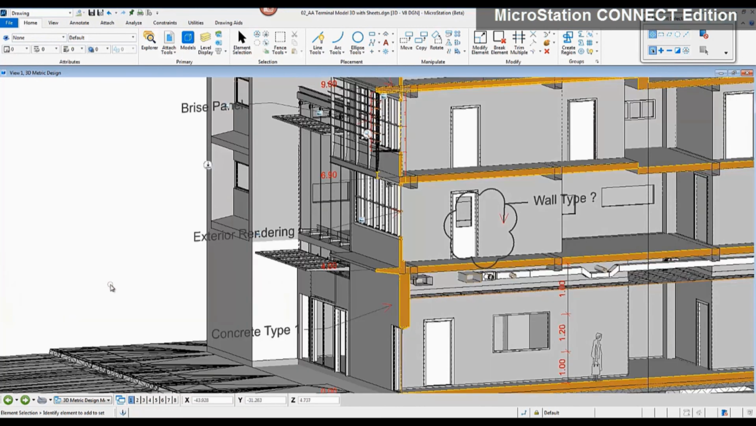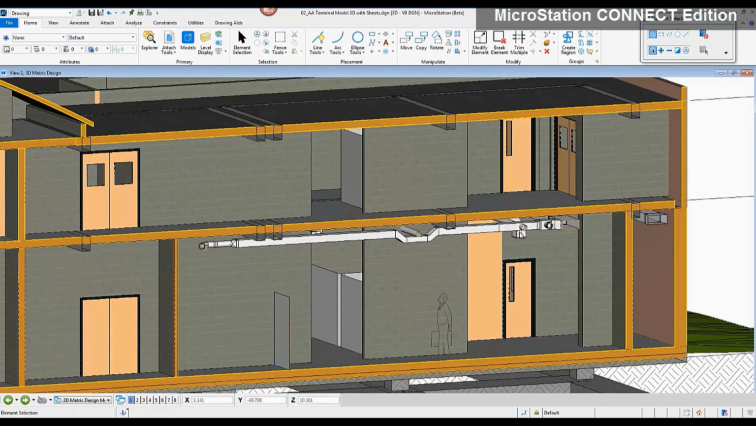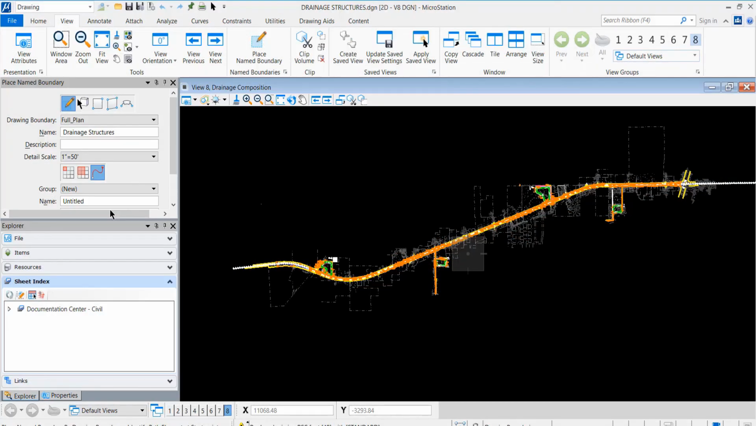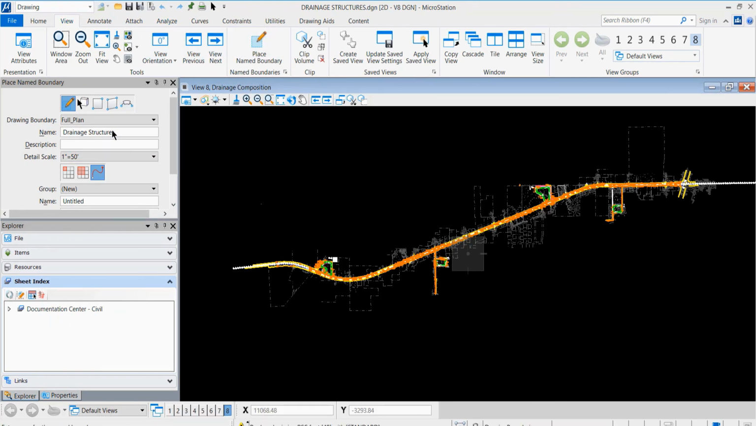So 3D gives us the 2D. The 2D is automatically generated from the 3D, and there is no confusion anymore, because when you make a change to the 3D, the 2D automatically updates. Similarly, you have the ability to create multiple sheets at one time.